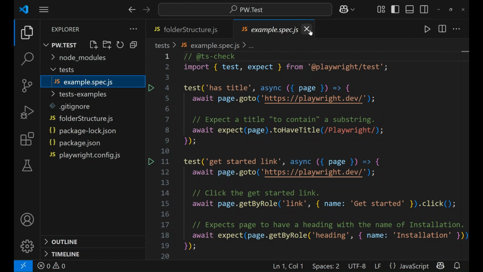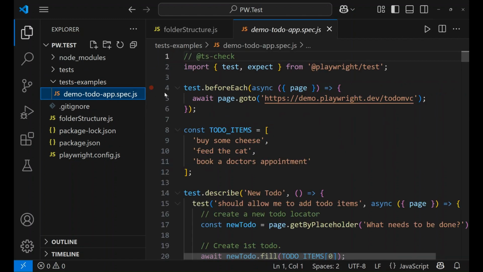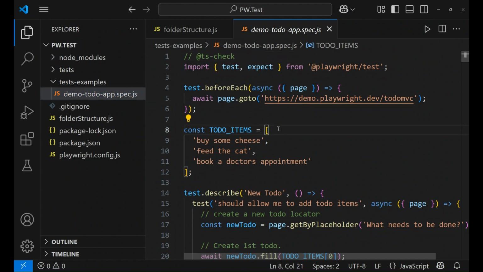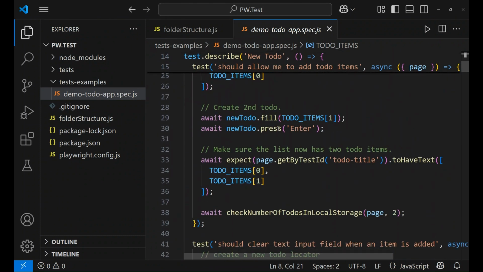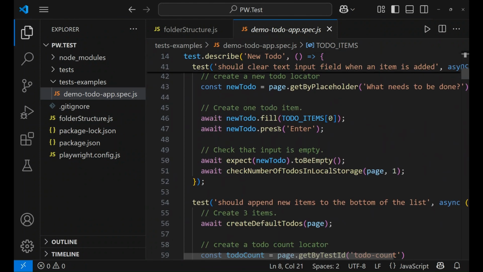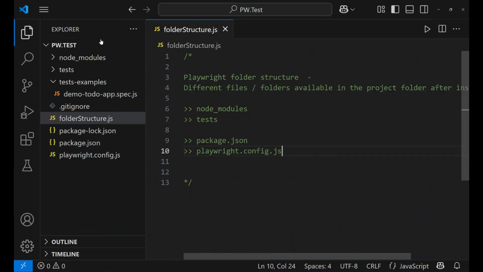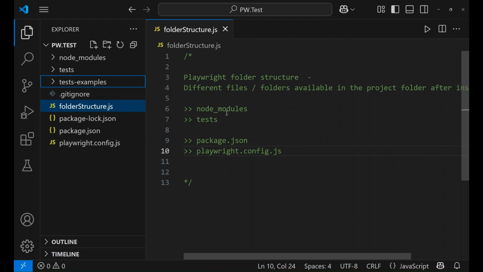This is the test folder. The next one is this test_examples folder. This folder is just an example. It contains an advanced Playwright script. So this is not a basic test, it is kind of an advanced test. We can refer to it when it is required. We'll talk about this later. So with this, as I told you, mainly we have these two folders, node_modules and test.